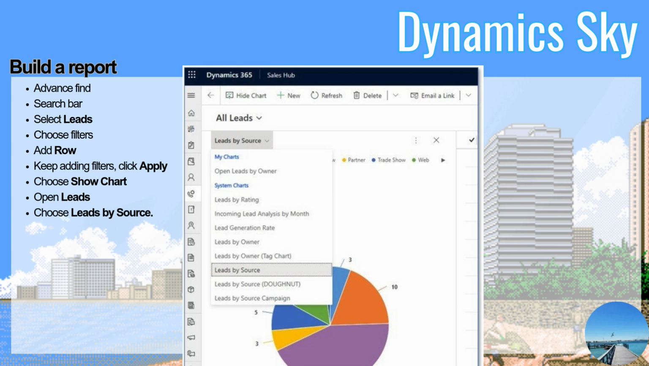To add a second filter, you can click the plus icon and choose Add Row. Keep adding filters and click Apply. You can change the filters and columns at any time using the Edit Columns and Edit Filters buttons. When you have a list of leads that you'd like to report on, choose Show Graph.